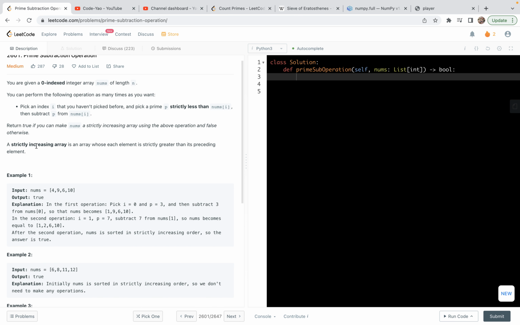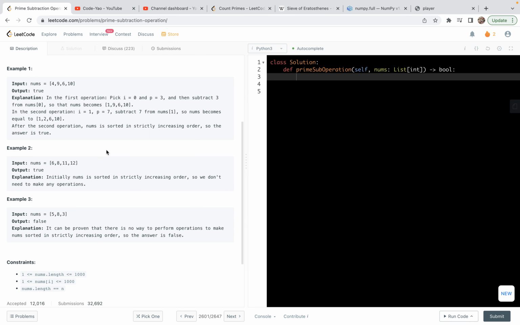A strictly increasing array is an array whose elements are strictly greater than its preceding elements respectively. Here we have three examples. For the first two, the returns are true, and for the last one, the returns are false. Actually the last one is very suggestive for our solution to this problem. So let's look at the first one.